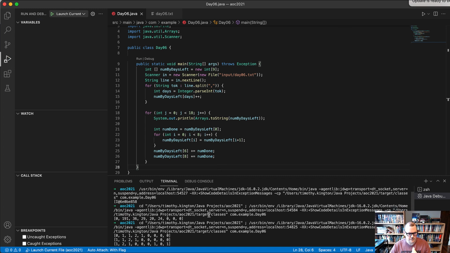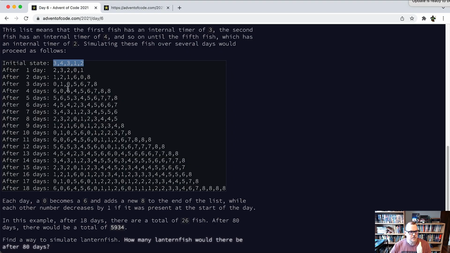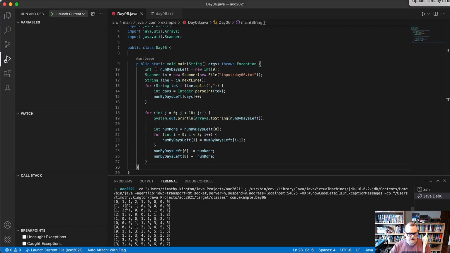All right, so 1121, 1121. Yeah, so we have 1 at 1 day, 1 at 2, 2 at 3, 1 at 4. That seems fine. Those are all going to go down 1. And then on the next line, somebody reproduces. So this shifts to the left. That's fine. Now we should have 1, 2, 1.